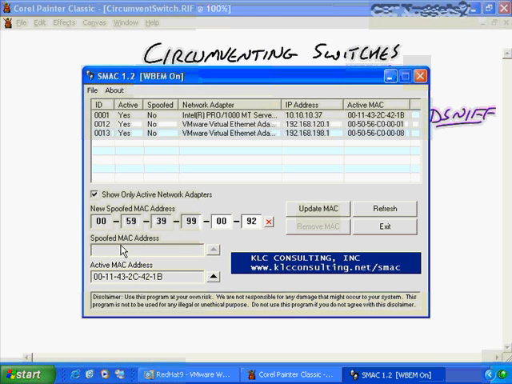Another thing you might do if you don't have SMAC, although it's easy to get, and this one works for Windows, is that some network adapters allow you to go directly into the properties of the network adapter and change the MAC address right there. Some network devices, such as switches and hubs, will also allow you to change MAC addresses on those devices as well.